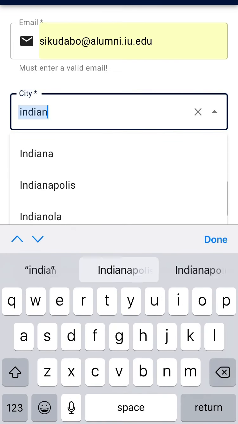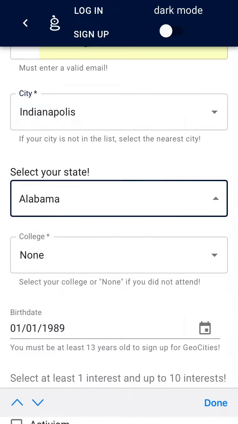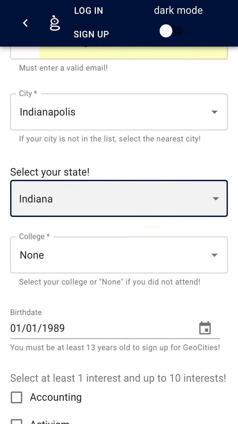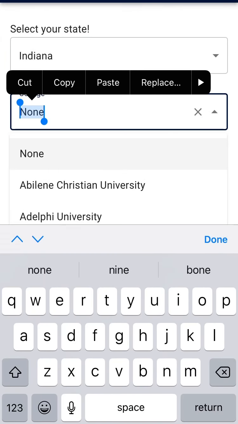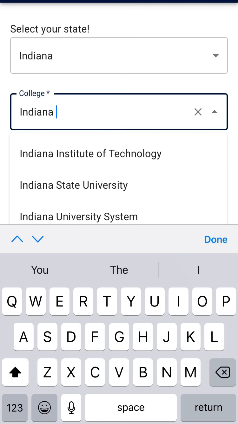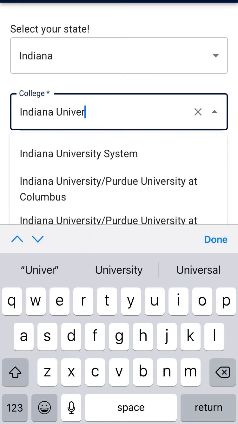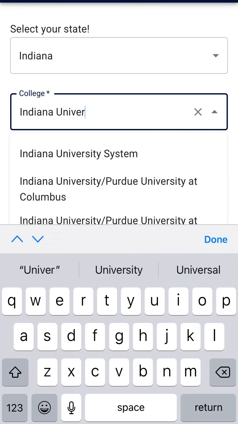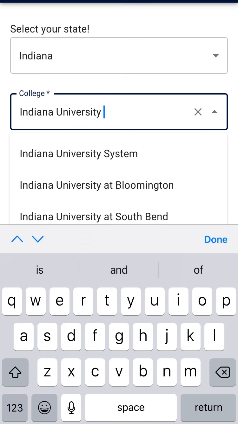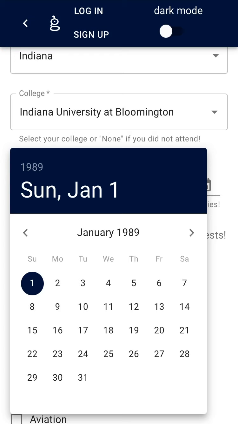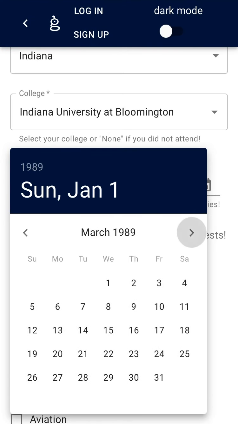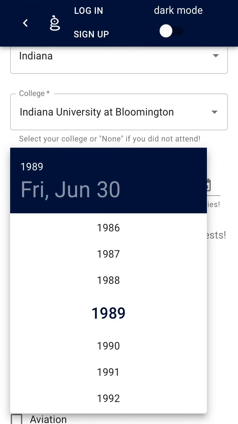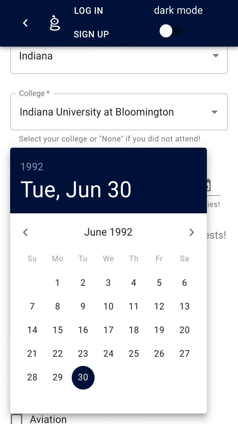Then after that, you put the city that you currently live in along with your state, and we do that just so that you can find people and events in your local area, along with your college or university. If you didn't go to one, you can put in none for that option. We don't have anything for dropouts. I do want to put a dropout option for all my guys who dropped out at some point. But we've got every college and university in America, so you can put yours down if you went to one, and you can connect with people on GeoCities who went to your school. You can also put your birth date in.